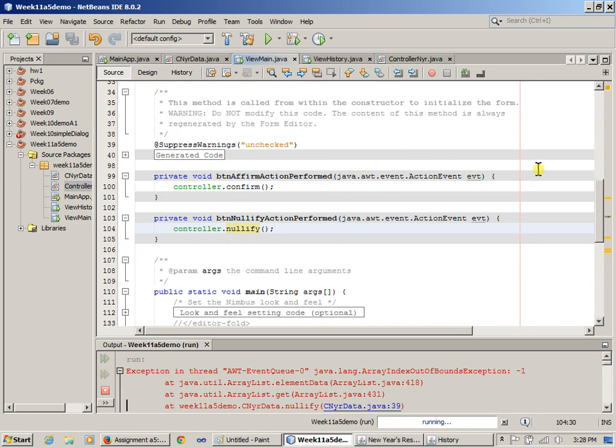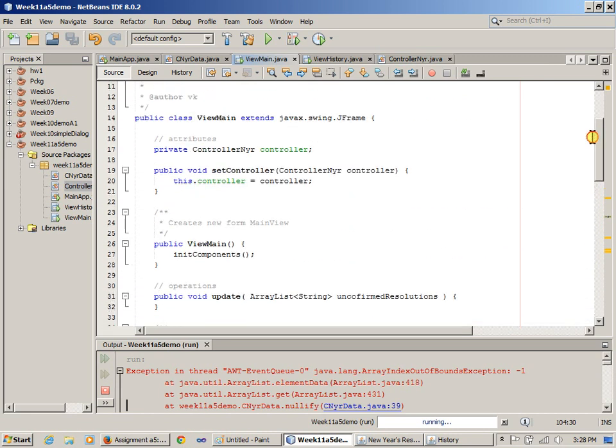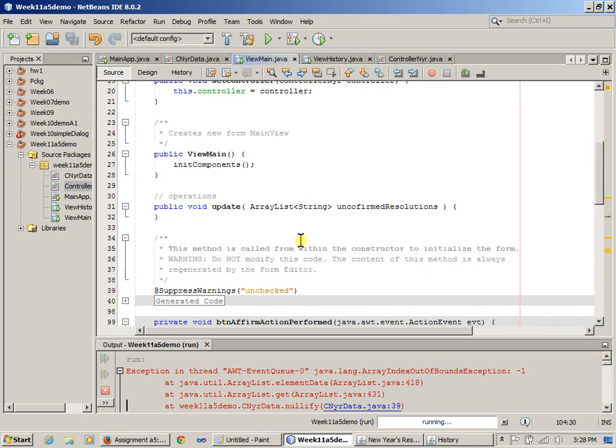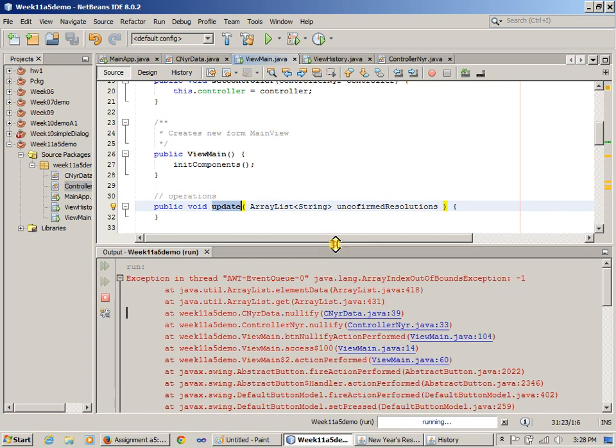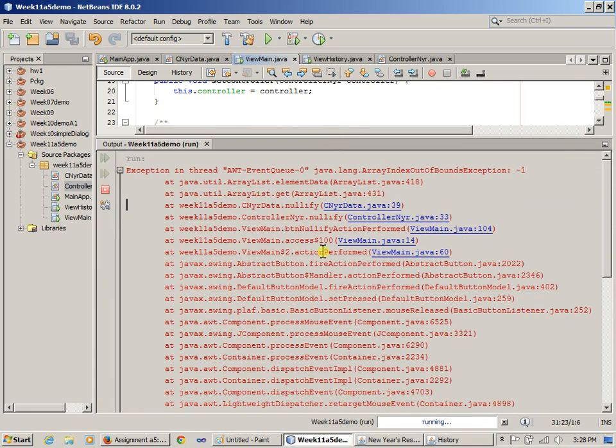So right now, view main update is here. Update. It's an empty method. Really doesn't do anything at this point. I just kept it there so that I can call a method, but it doesn't really do anything because we only have the buttons. All right, so let's find out what was wrong with what I did.